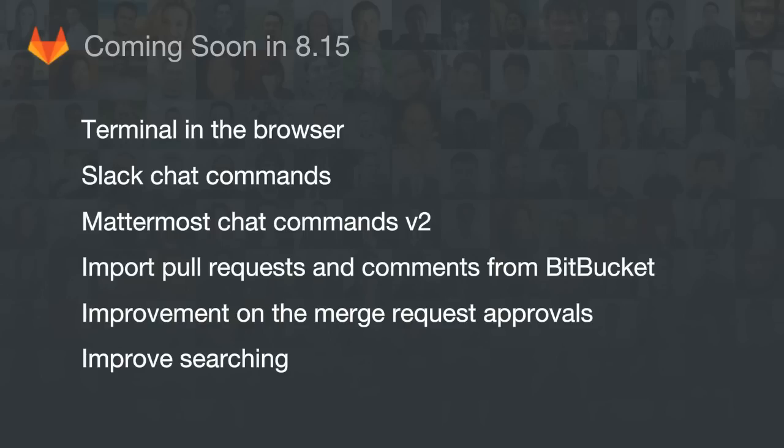So first of all, we are going to ship the terminal in the browser. Again, I think this is a major feature that we are very excited to ship, and we cannot wait to show it to you. We are going to introduce Slack chat commands, such as the Mattermost slash command that we introduced in 8.14. We're also going to improve the Mattermost chat command support that we already have.